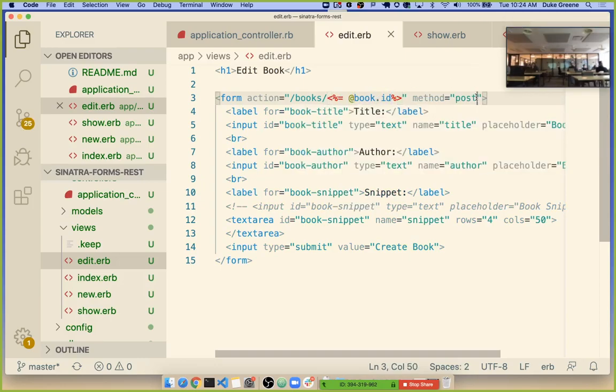And we're not going to do like a /edit here because we're submitting the form. It's got to be like a put request, right? So then we just say like put, right? And everything else should be the same.